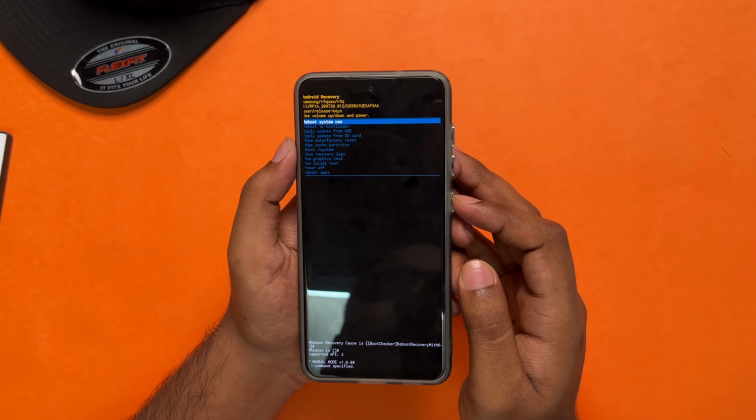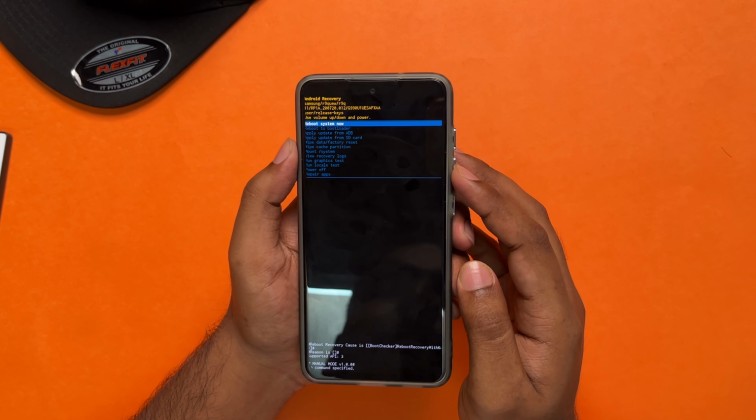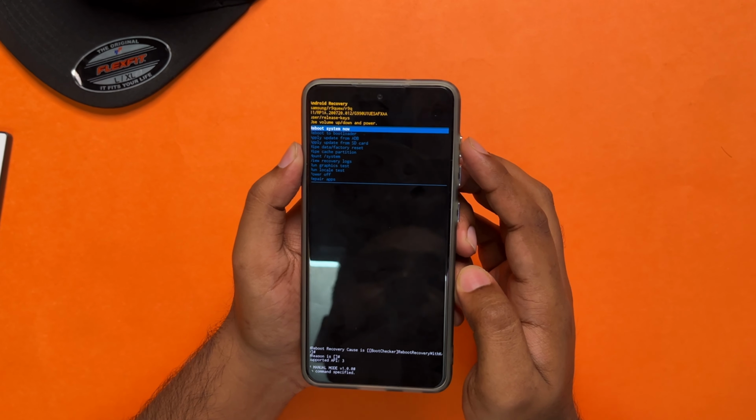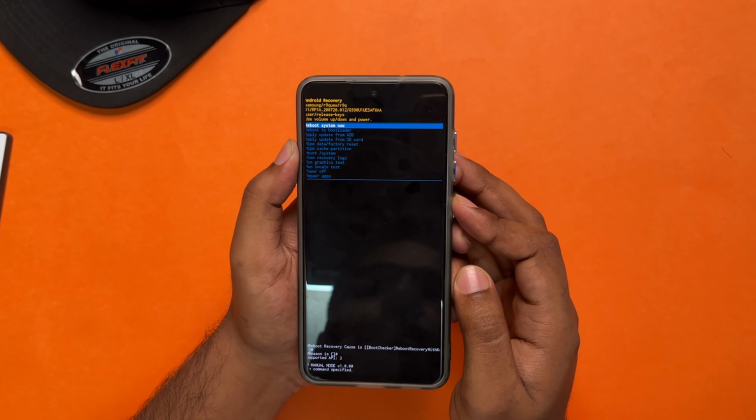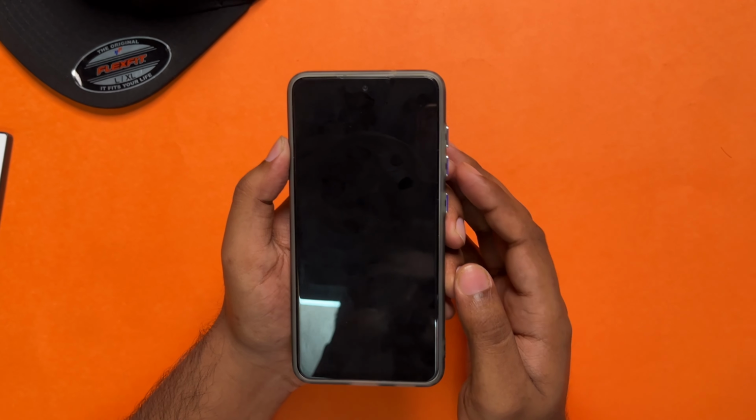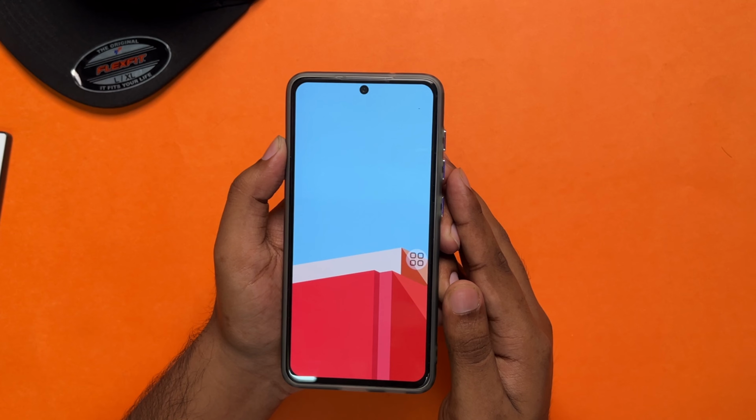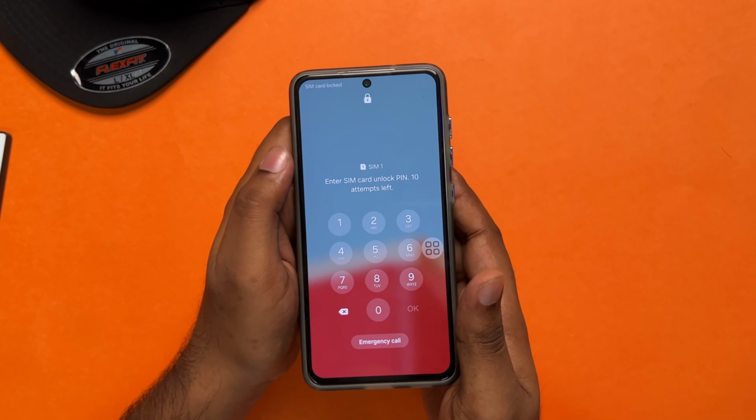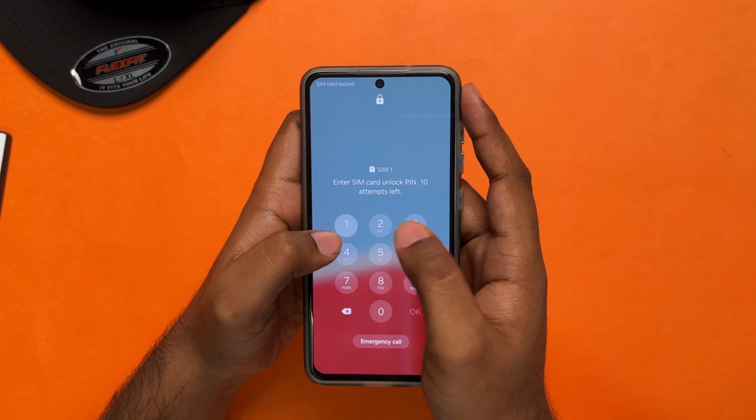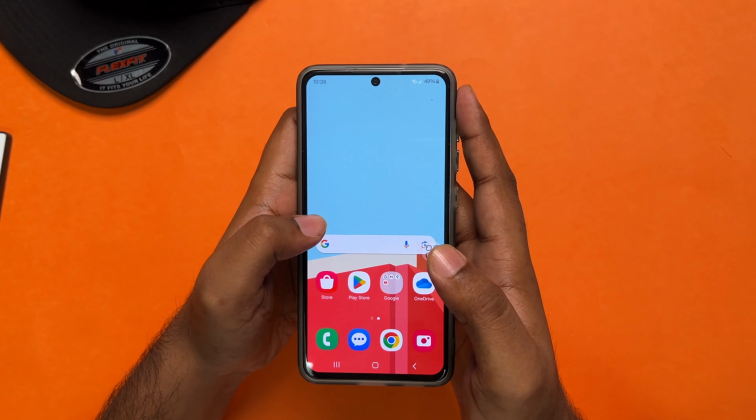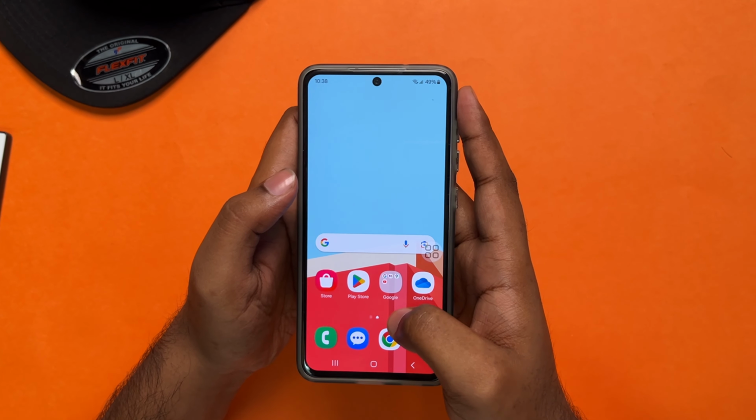Now make sure to select the reboot system now option using the volume up and down button. After that, tap on the power button on your phone. Wait for a while. If it asks for the unlock SIM card, enter your PIN code. And then tap OK. Now go ahead and check the issue whether it is solved or not.